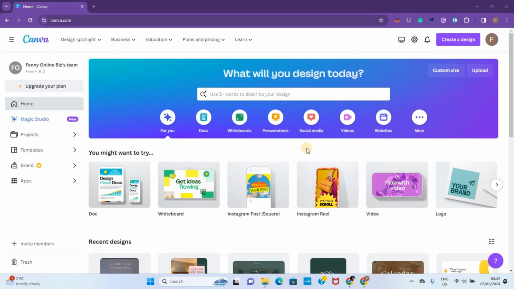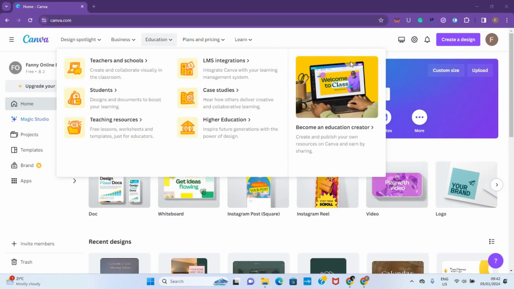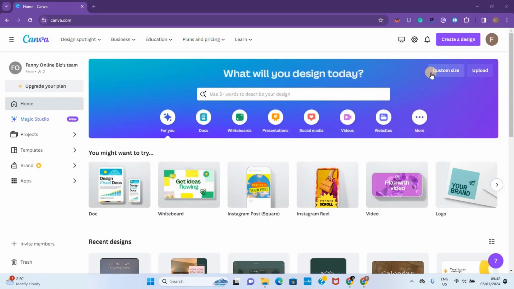Today I'm going to show you how you can design a simple text-based logo using Canva. First things first, we're going to head over to canva.com. As you can see, I'm already on the page. So you'll be right here at the home page.